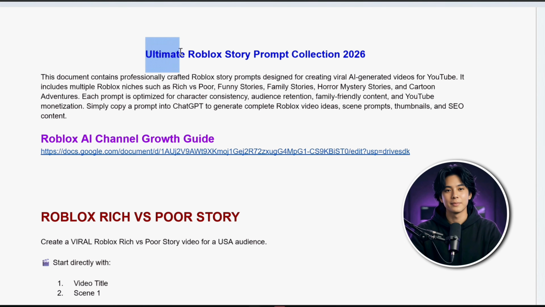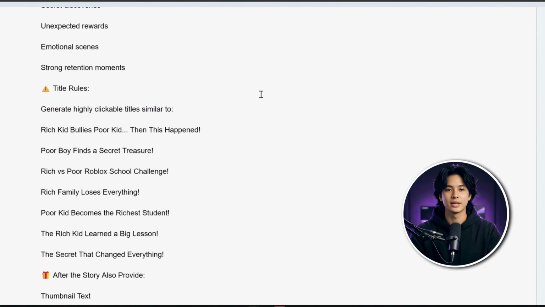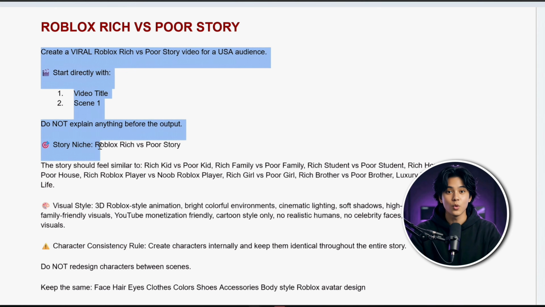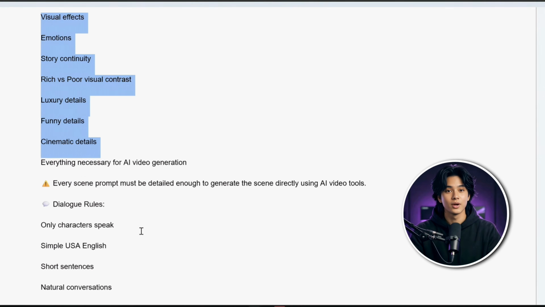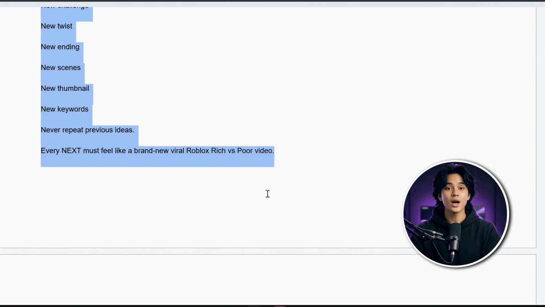The first thing you need is a master prompt that we have already prepared for you. This master prompt is designed to generate unlimited Roblox video ideas and provide consistent video prompts whenever you need them. Now open the Google Doc that you'll find in the description below. Inside the Google Doc, you'll see our master prompt. Simply select the entire prompt and copy it.